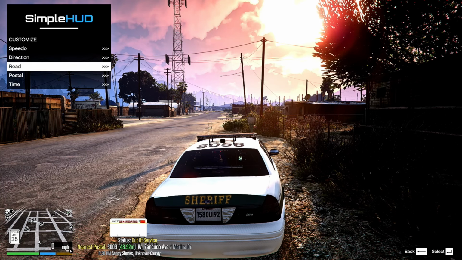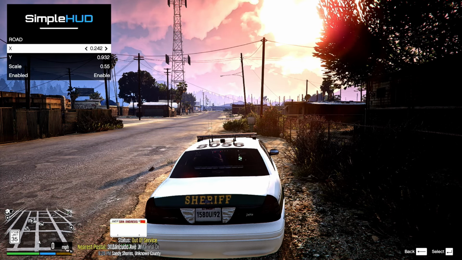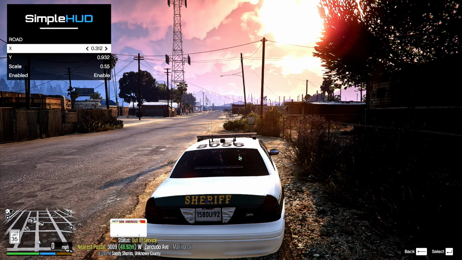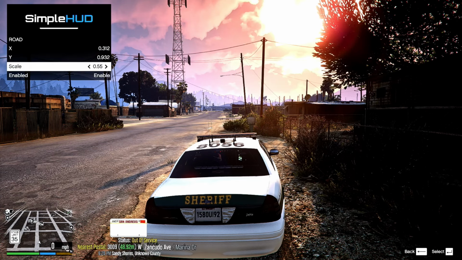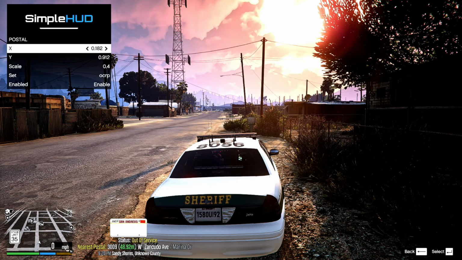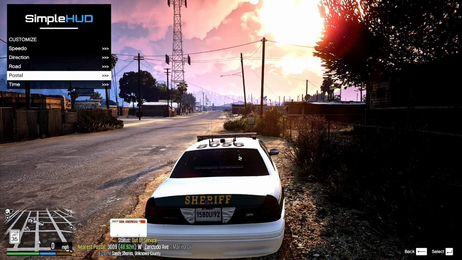Road. Road is going to be the one next to that. So this will move it back and forth, just like so. This will also move it up and down, and this will adjust the size of it, just like that, okay? We don't want it that big. We want to set it on 0.5. So right there, you also want this enabled, okay? Postal, that's the postal code we were talking about. Just leave it disabled. I don't know why it's enabled in here, but I'm going to set it to disabled. Make sure you set that to disabled.